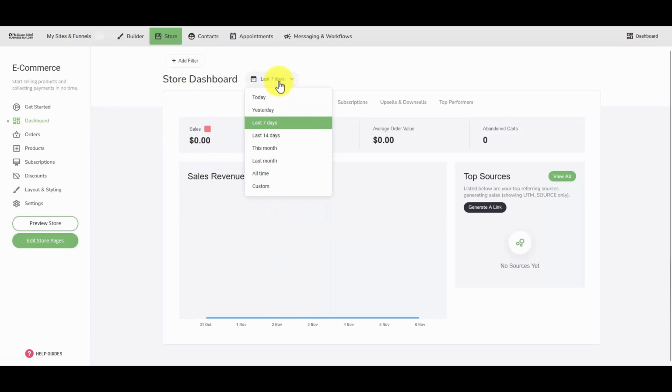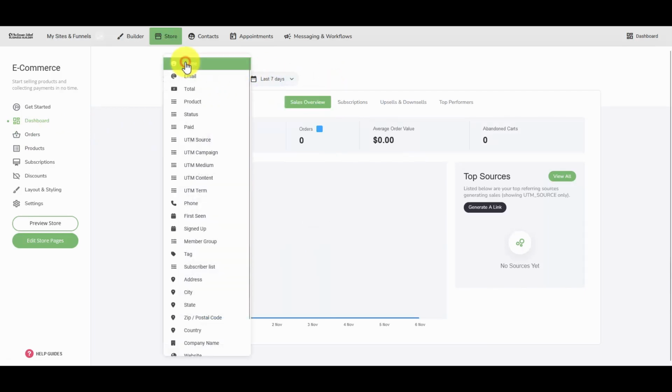you can change here as well, the last few days. And you can also add a filter to filter your results basically.